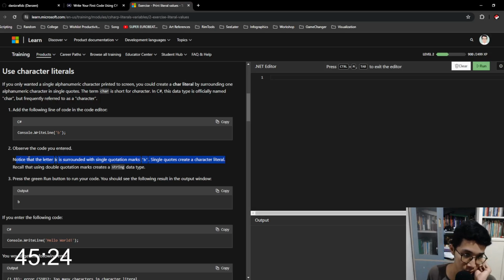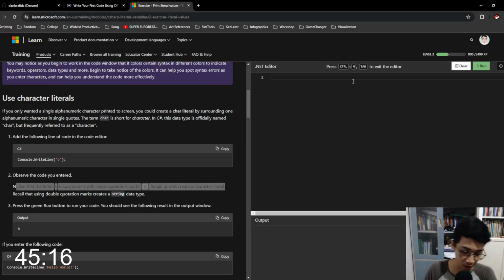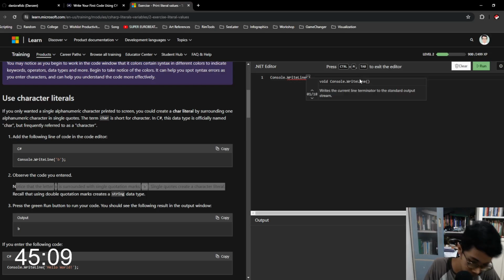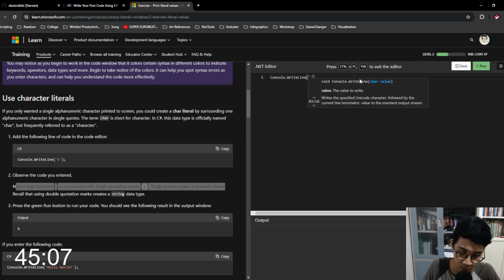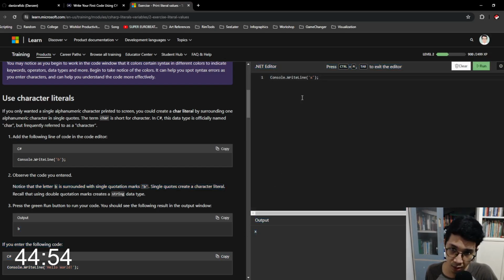Let me understand this section first. Press the green run button to run your code. You should see the following result. Oh, let's just type this. I don't want to put B, but X. Let's say X. Don't forget the semicolon, and the output will be X.